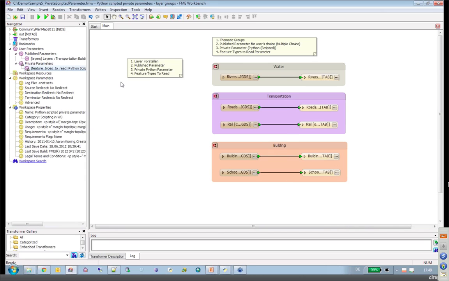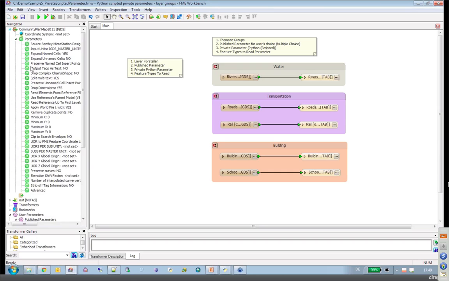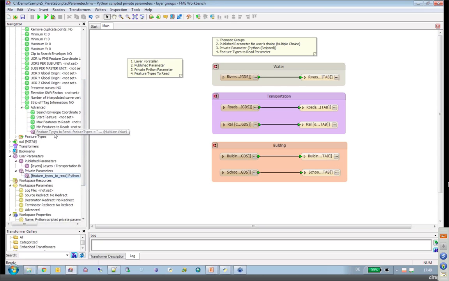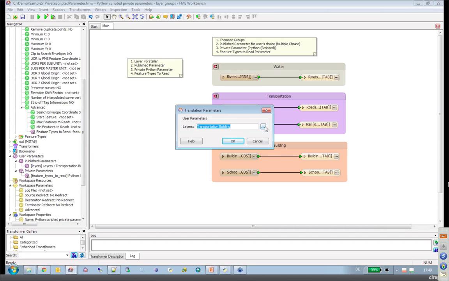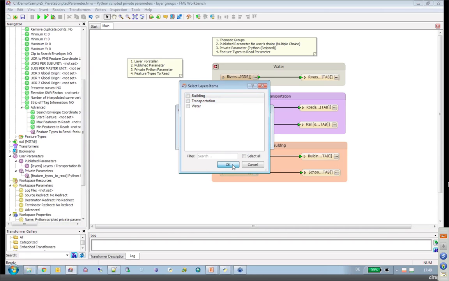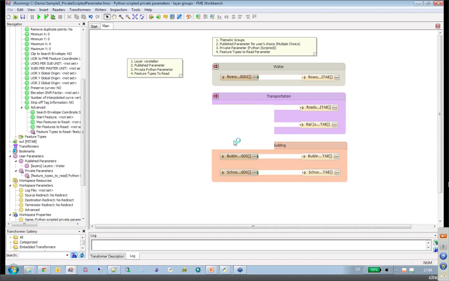So, and then our reader should make use of this. Let's have a look at the navigator. Here are all our parameters, very hidden and advanced. Here we have feature types to read. The FME experts do know this. Here, feature types to read determines which layers we read, perhaps from our source data. So this gets the value from our Python script, the value we return. Let's see the action. So here, perhaps I only want to read the water layer. Oh, please, the water layer I should choose. We only read the water layer.